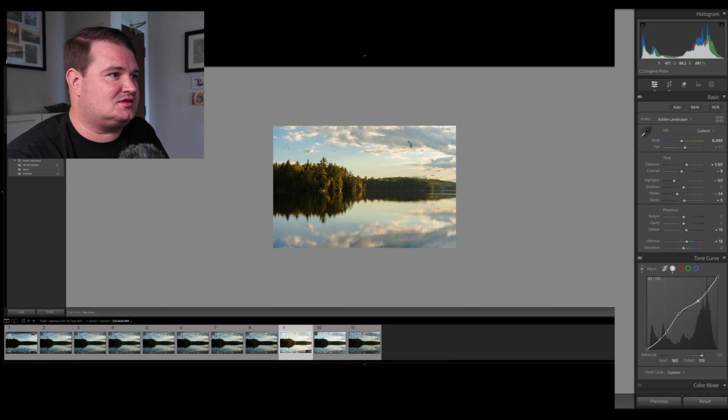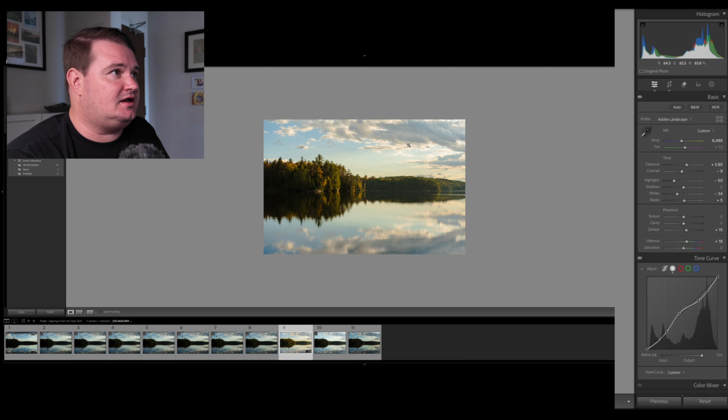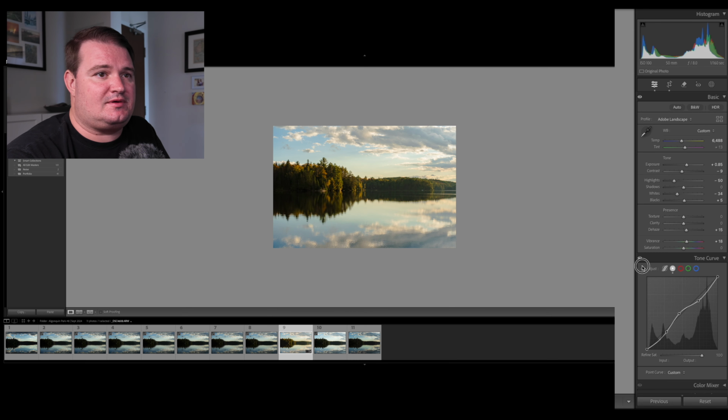I think I can take the sky and the reflection of the sky down a little bit. And so I'll just start grabbing some, oh, that didn't work there. I'll just start grabbing some of these points in the sky and giving them a little bit of adjustment to see what that does to the image.